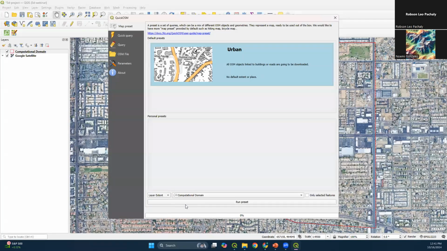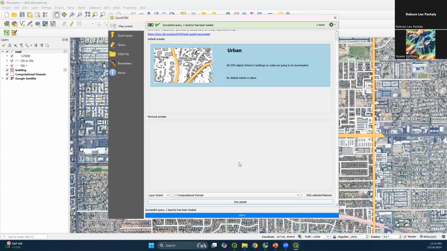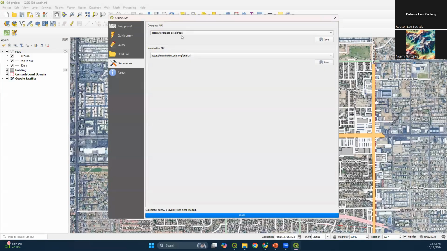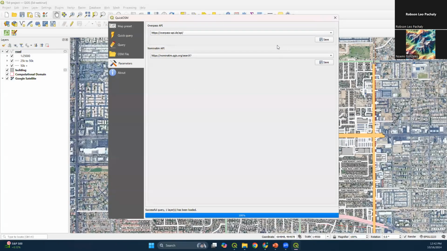This is going to download the OSM data based on the layer extent of the computational domain, and click on Run Preset. Yesterday, when I was doing this, it just kept running and it didn't download. And this is due to the API. So if you face something where it just doesn't download, just go to parameters here and change your Overpass API to one of those five here and click save and try again. You should get the data, okay?